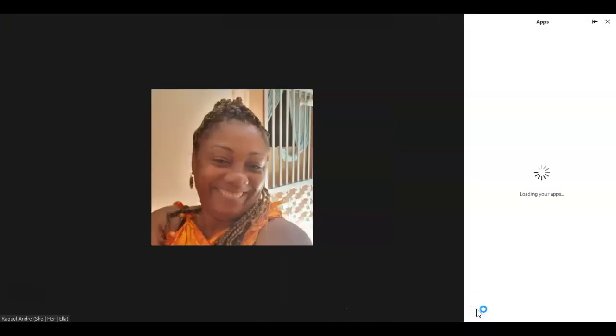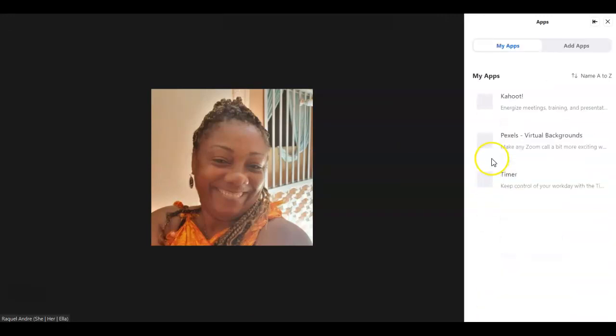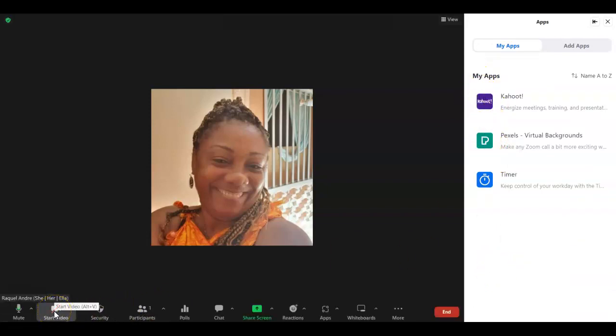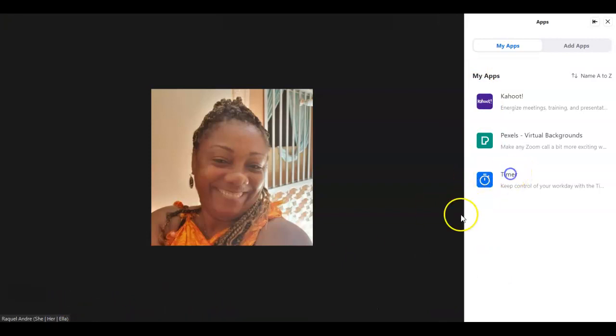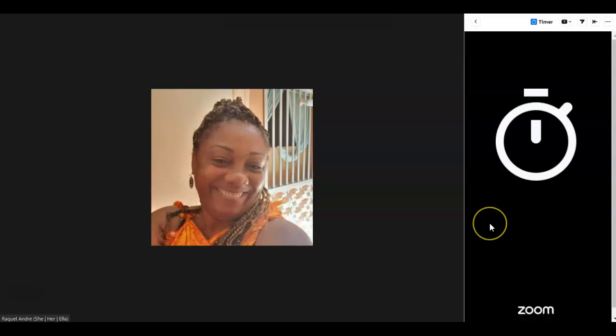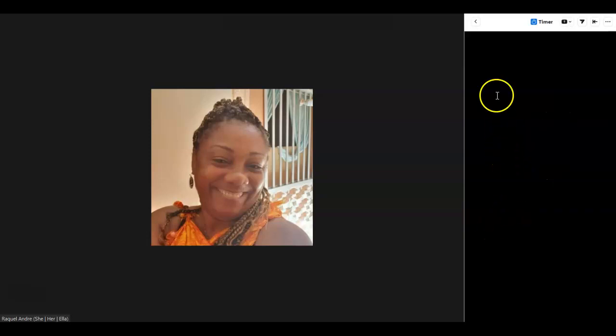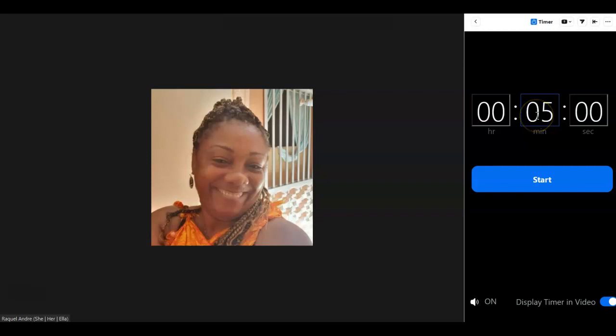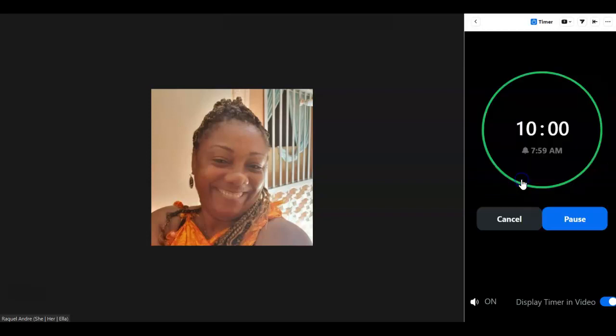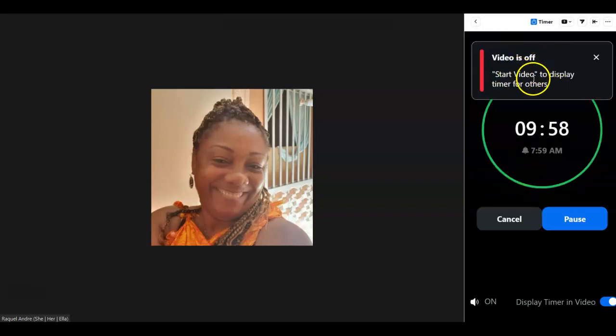I'm not so sure if apps are available in the other version in the portal, but here there are a couple of apps that are available to us. My favorite is the timer. So you come here, you can time the session, and you choose for how many minutes, like students are presenting, for example. So let me put here like 5 minutes, 10 minutes. But the timer is only going to show on the screen when your video is on.